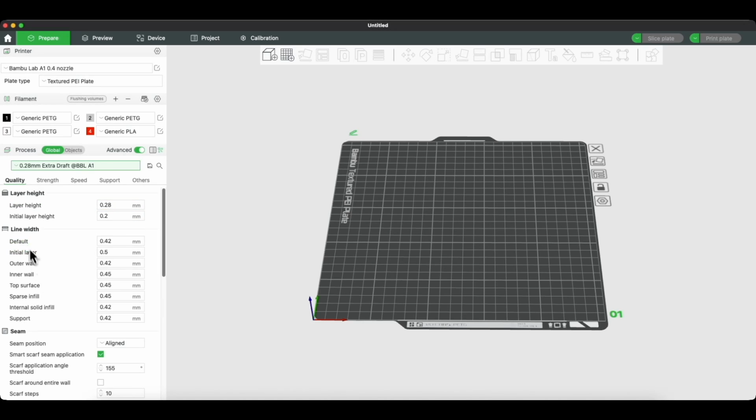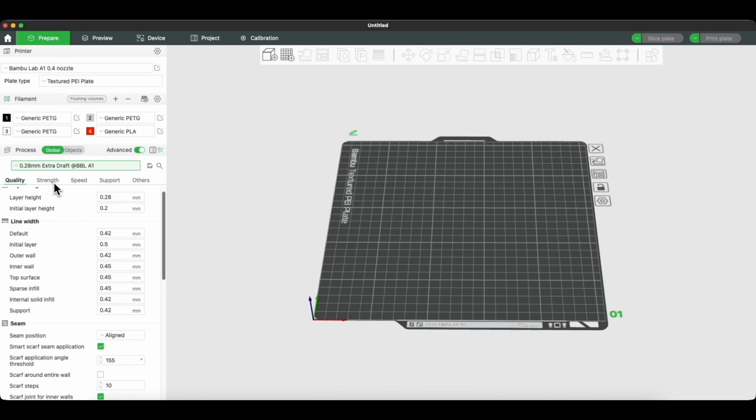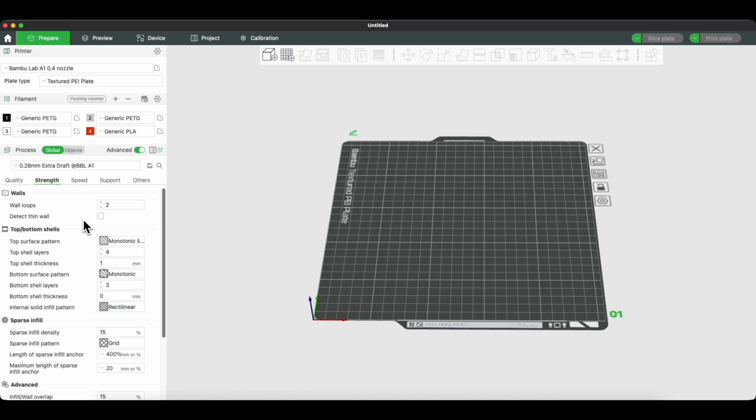Here we have parameters defining line width, but I will leave them as default. Now I go to the next tab. What might be useful in some cases is changing the number of walls. We have here the wall loops parameter. For now, I will leave it at 2, and the number of top layers can also be useful, as well as the number of bottom layers. We have 4 top layers and 3 bottom layers. These are layers that will be printed with 100% fill, so they will be just full layers.